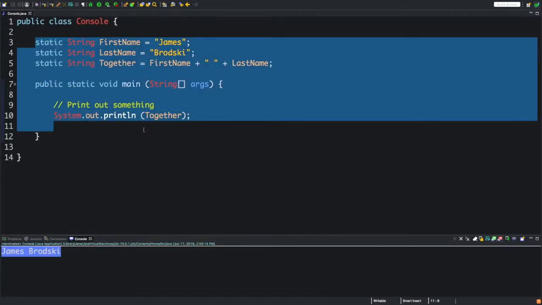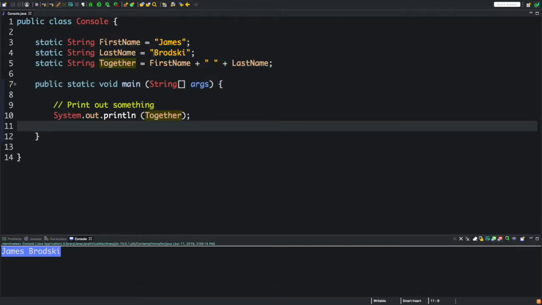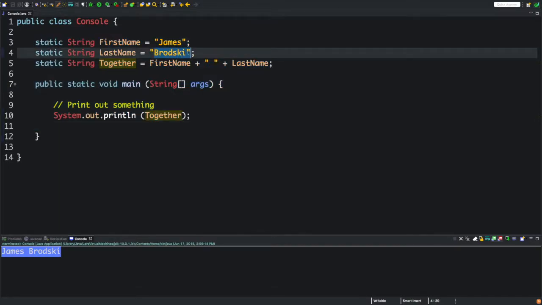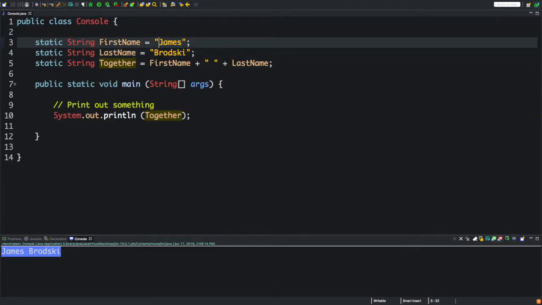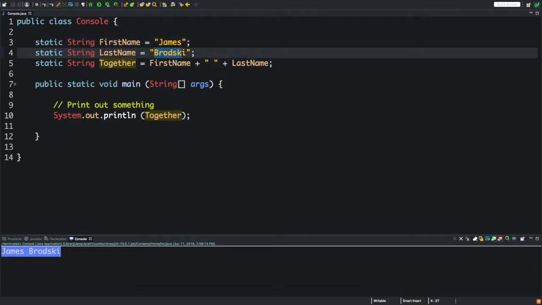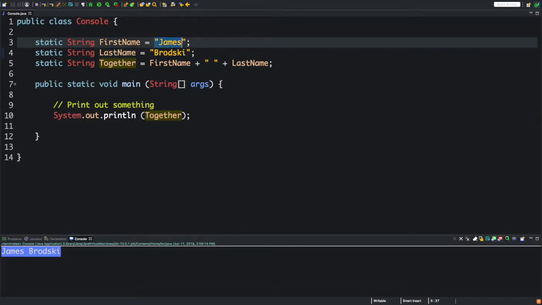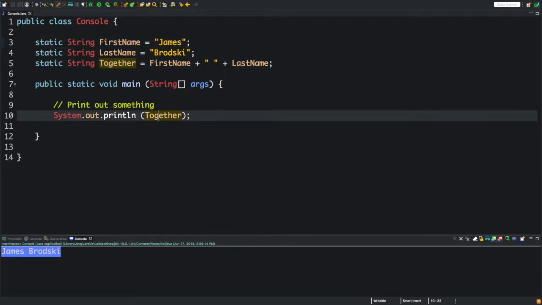And what are strings? Strings are just a sequence of characters. Let's go over how many characters are in the word James: 1, 2, 3, 4, 5. There are 5. How many are in Brodsky? 7. There are 7 characters within this string. A string of characters, that's what it's called. And this variable holds the first name and the last name.